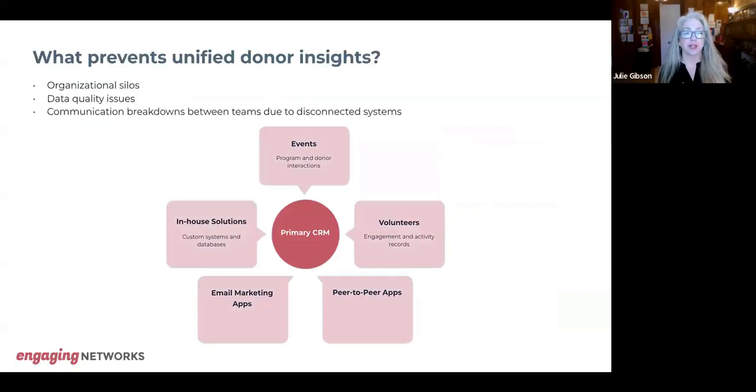What prevents unified donor insights? So we see this often, right? You have organizational silos where you have different teams who are using data in different ways and out of different systems. And again, pointing to some of these main platforms that we see all the time.